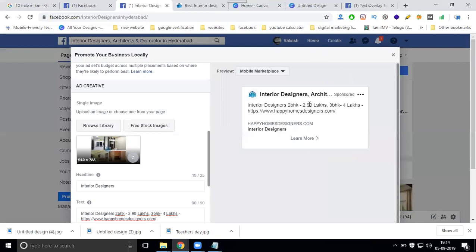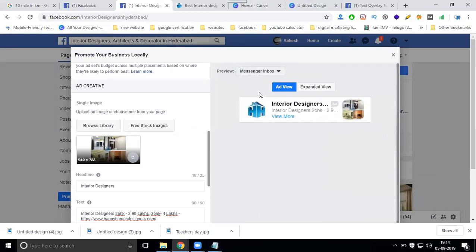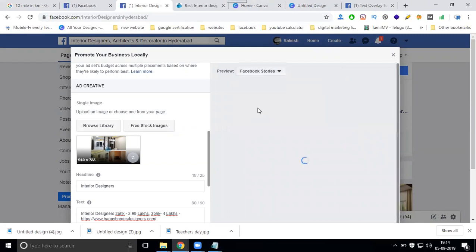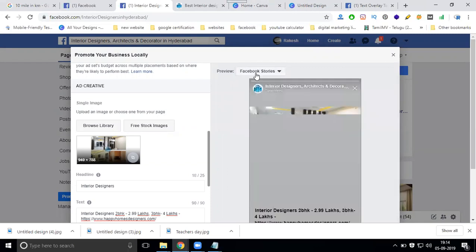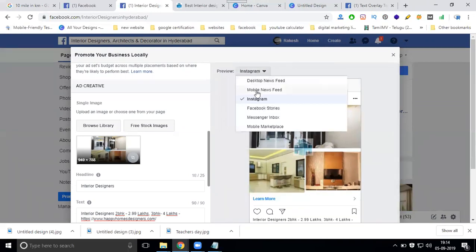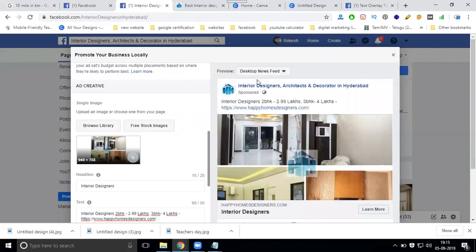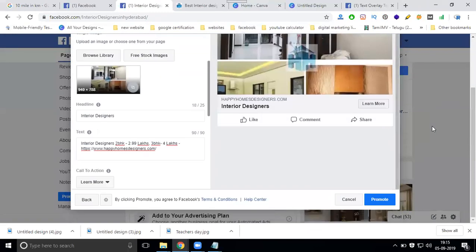You can see how the ad will be displayed. Mobile marketplace, message inbox, Facebook story. Everyone knows the story. Instagram, mobile news feed, and desktop news feed. It's clear. After that, scroll down.